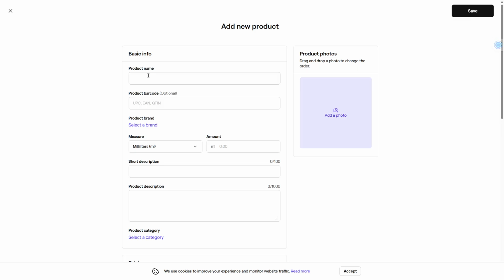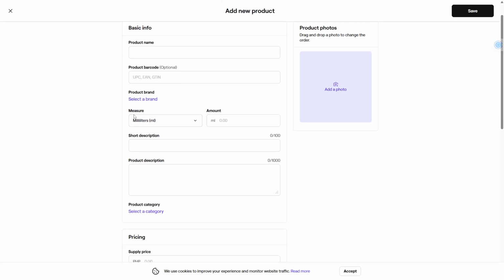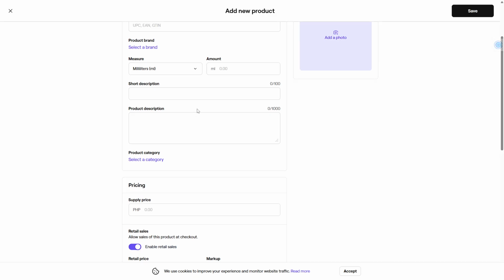Next, move on to the product brand section. Specify the brand to give your customers more information about the product's origin. Following the branding, set up the measurement details. Click on Measure to choose the appropriate unit that applies to your product. Enter the specific amount under Amount, which indicates the quantity of the product that a customer will receive.